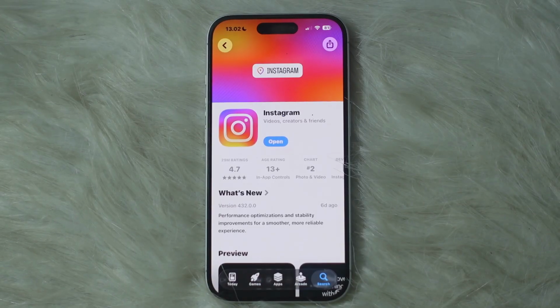How to fix Instagram DM request not showing. So hello guys, today I'm going to talk about how to fix Instagram DM request not showing.